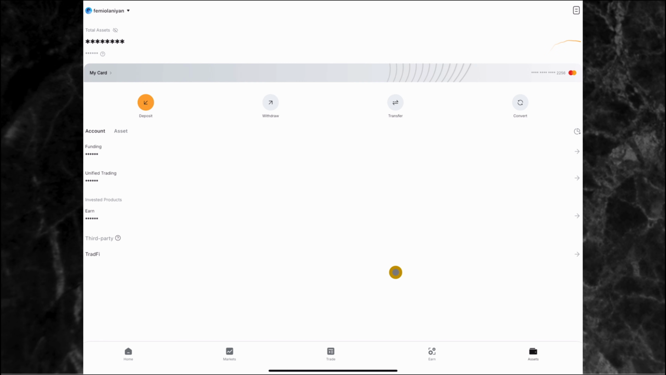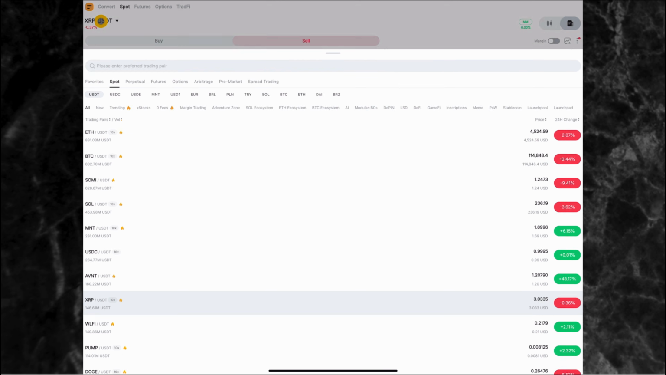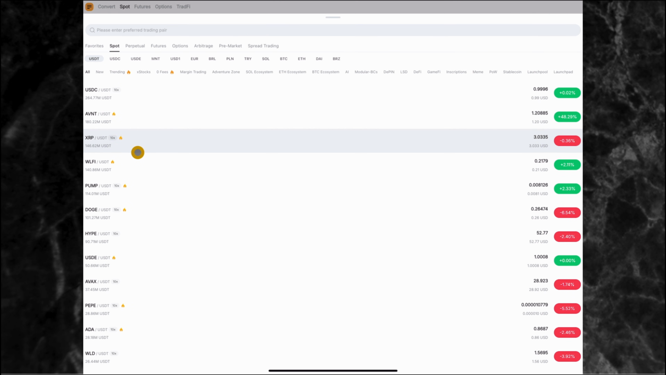So let's go back. Once you go back, you come here to where you have trade, you click on trade, and then this is the spot trading page. At the top, you see convert, spot, futures, options, trade fi. You click on spot because it's the spot trading you want to do. Ensure that it is on spot. And then you come here to where you have this XRP USDT. Just click on it, and it will show you different cryptocurrencies that you can buy.